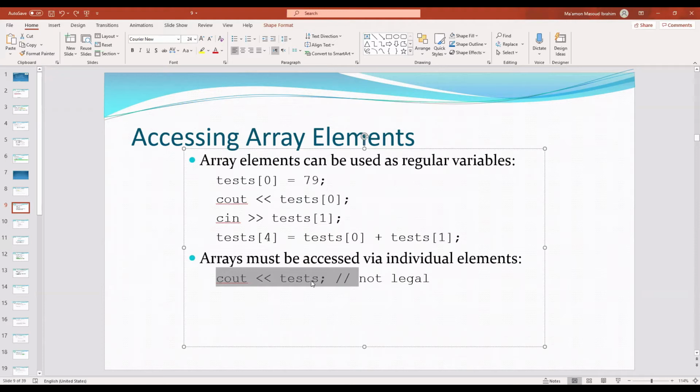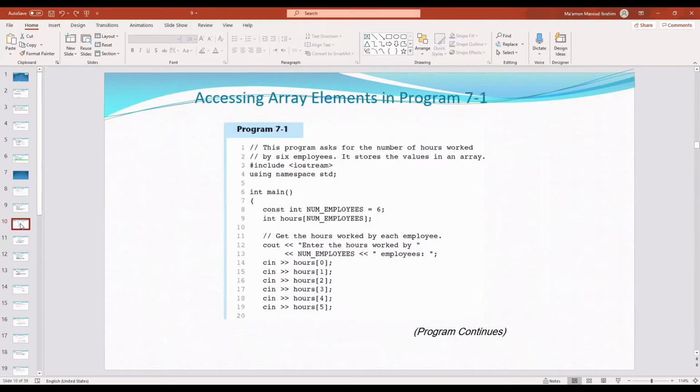But for now, this is not legal. Okay, not legal. You cannot print the value of this array by writing cout and the array name. Okay, you definitely need to write loop or repetition statements. Okay. Now I will go to slide number 10.